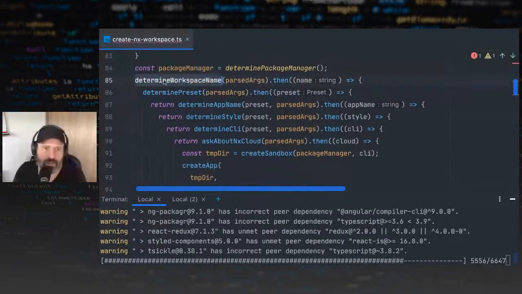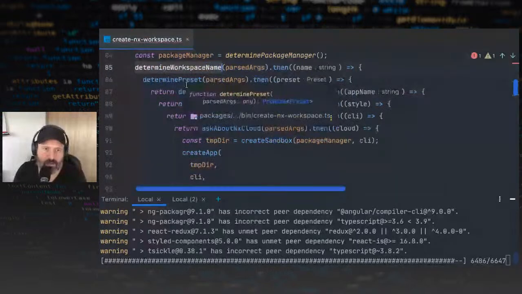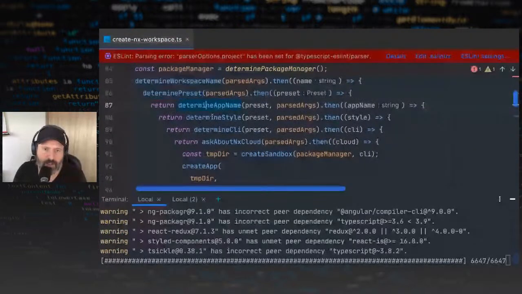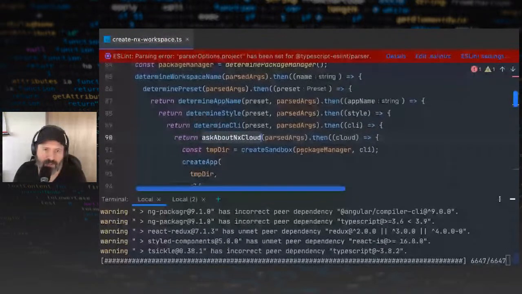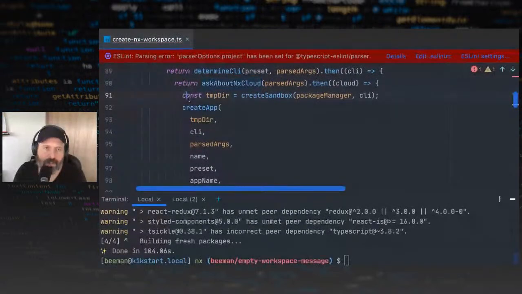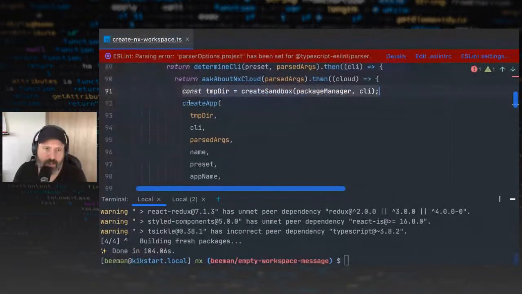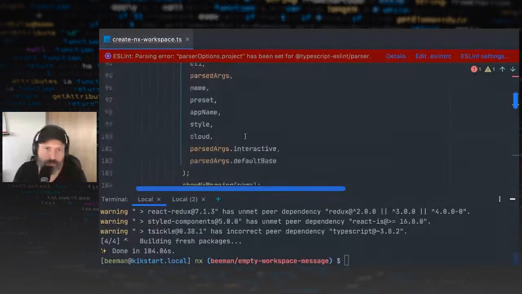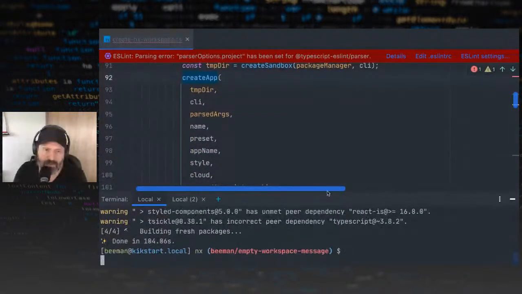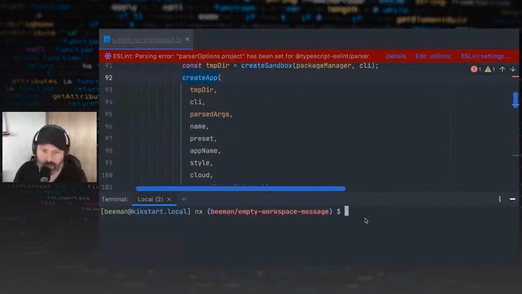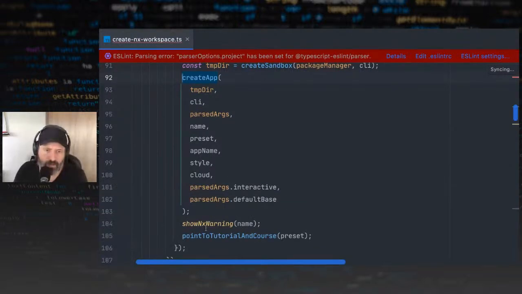We determine the workspace name, we check which preset we're in, check the app name. If there's a style property, if the CLI is passed in, ask about NX Cloud, and if that's all set up, it will create a temp directory, a sandbox directory, and it will run the create app method. And I think the create app method is where we want to be with our change. I think this is where we can hook in. Or it might be this show NX warning. It might be that we have to do this afterwards.